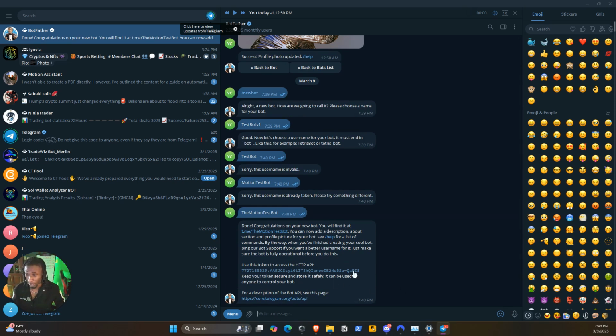I'm going to revoke this, by the way, if you guys can see it. But basically, you have this. You're going to need this access token right here. Make sure you don't share this with anybody. When you have this access token, what you're going to want to do is copy this, copy text.